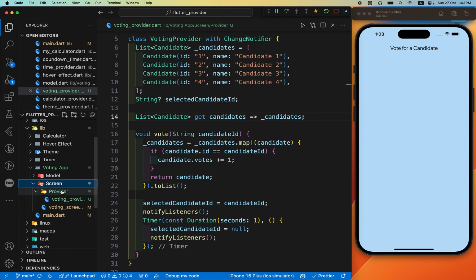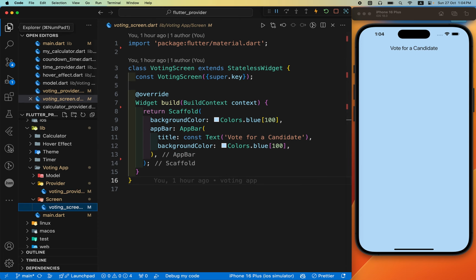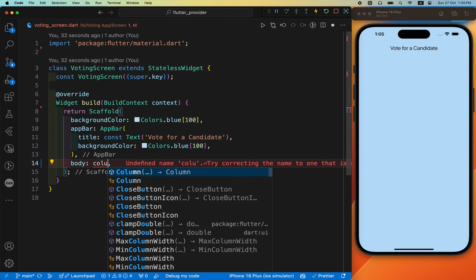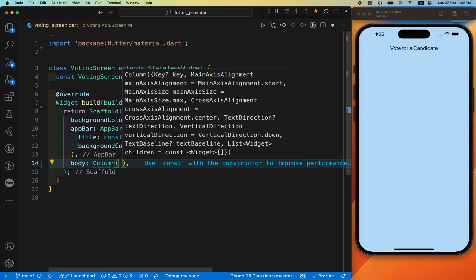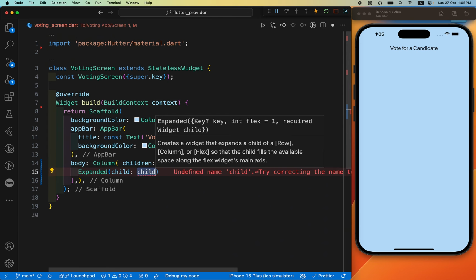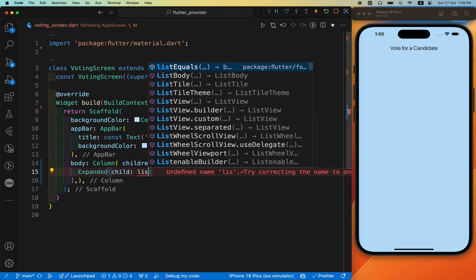Go to the screen, and inside this screen we have the voting screen. Now first let's display the list of candidates for voting. I'll display it in my voting screen. In my body, I'll use a column because I require a view result button after the list of candidates. In children, I'll use the expanded widget.